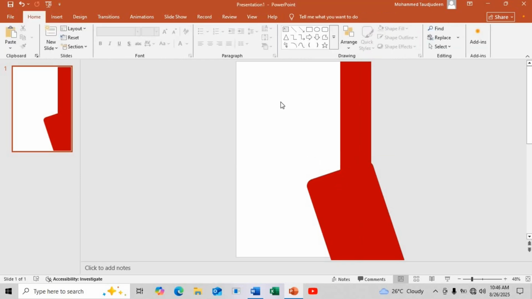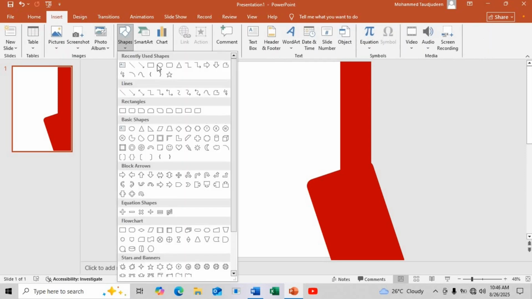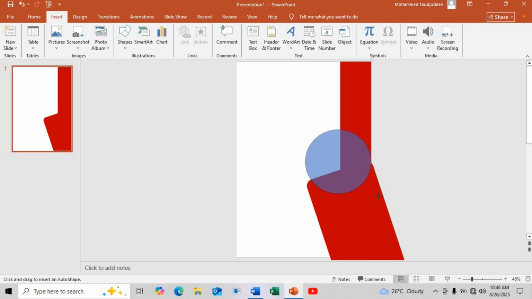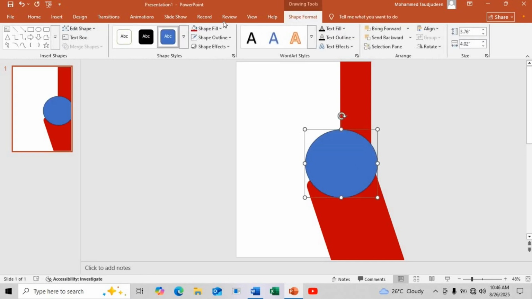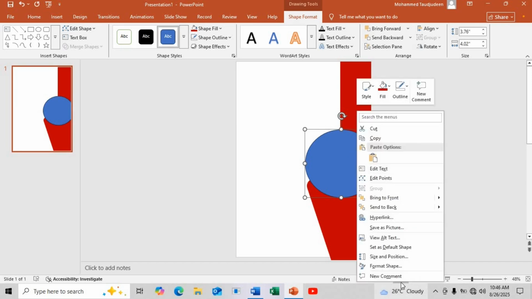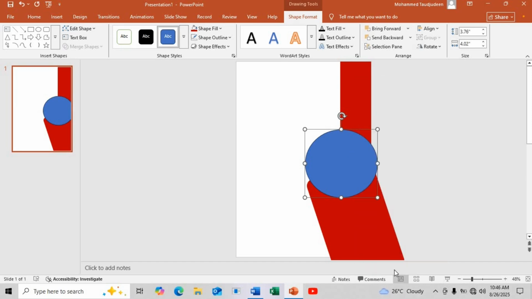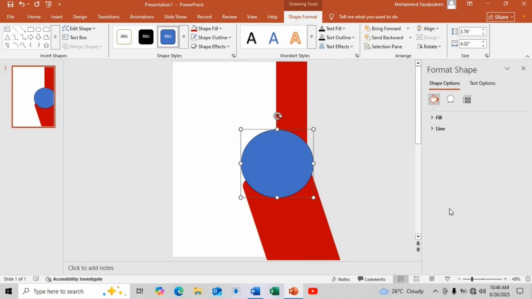Alright, so again the next thing that we have to do is to click on the insert tab and click on the shapes. So we'll now click on the circle here to insert a circle. So I can draw my circle like this. So let's right click on the circle to give it some properties. So I'll go with format shape. So the properties have appeared here.